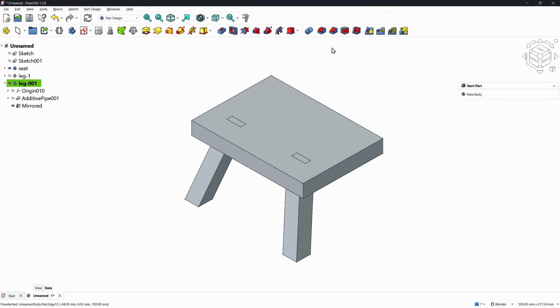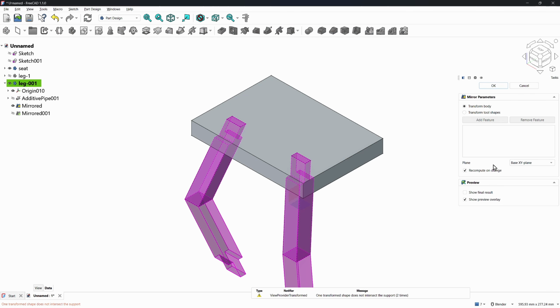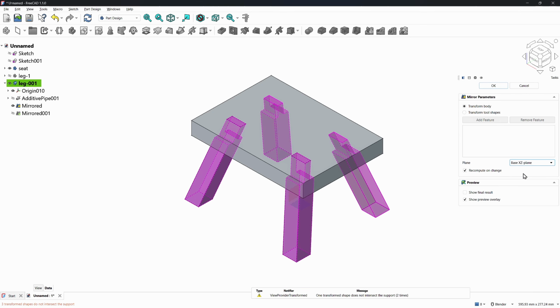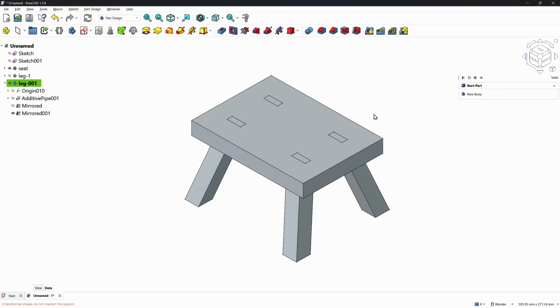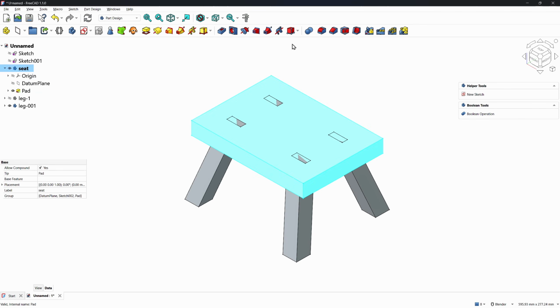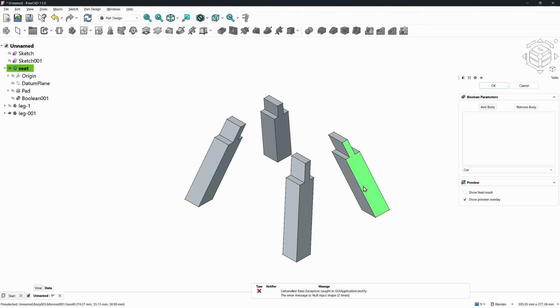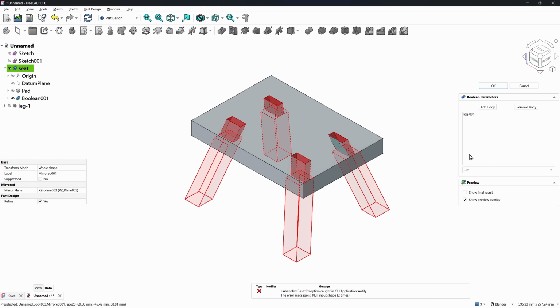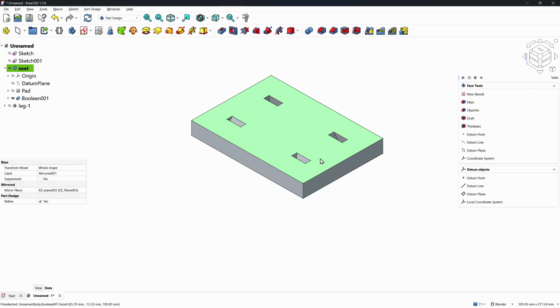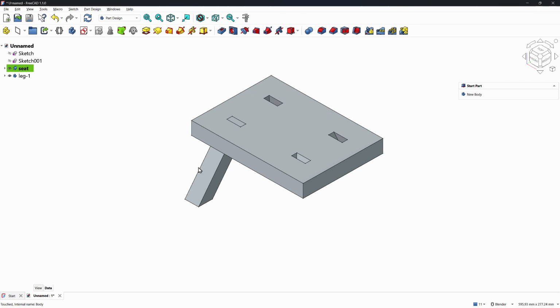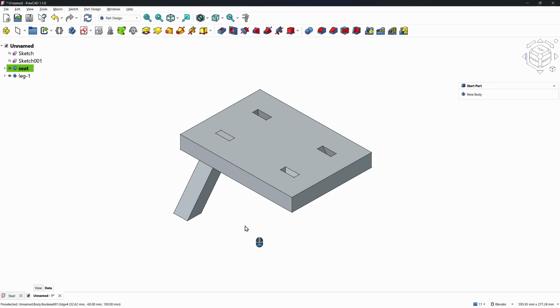Next, let's do it again, and we can only mirror the body this time. Then modify the plane. Click OK. Next, activate the seat body. Go to the Boolean tool and change the mode to cut and add body. Then click OK. You see the Boolean cut is perfect to create a mortise in FreeCAD.